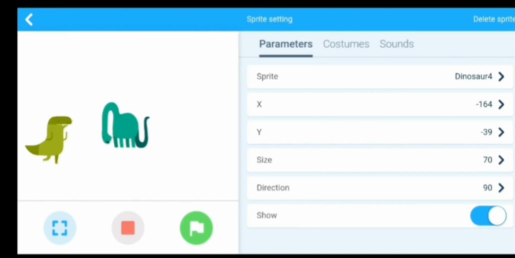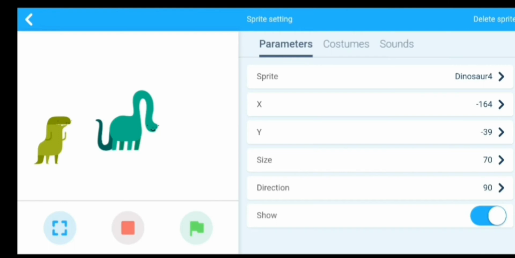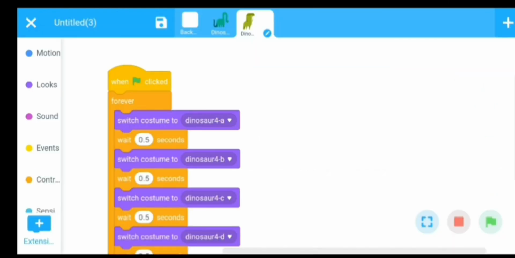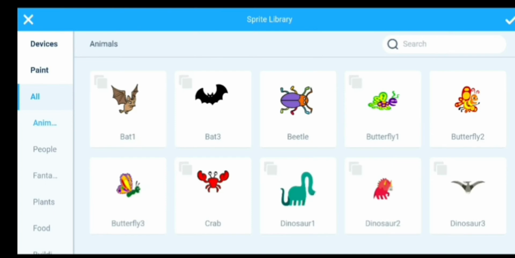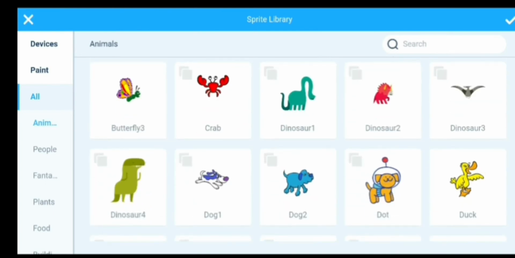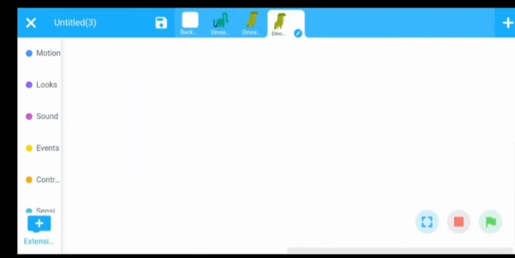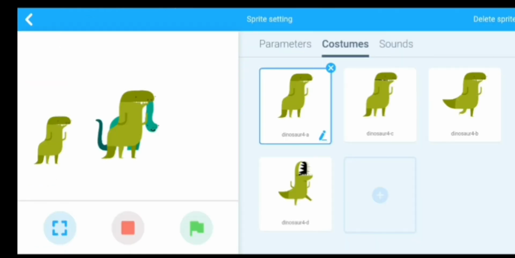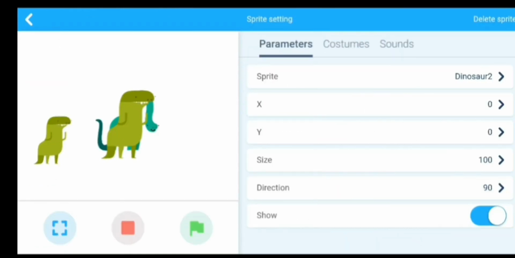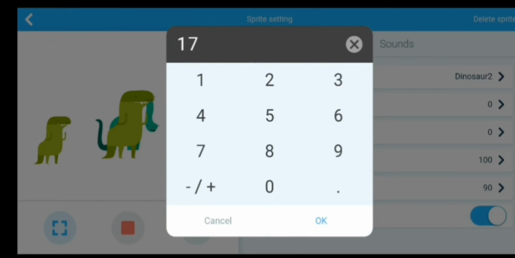Look at here, the sprites seem like they are dancing. Okay, now I want to add one more sprite here. Click on this plus sign, go to the animal section. I want to add the same sprite, this one. Okay, you can choose any sprite anytime. I want to take only 3 sprites here. Same step, reduce the size of this sprite from 100 to 70.